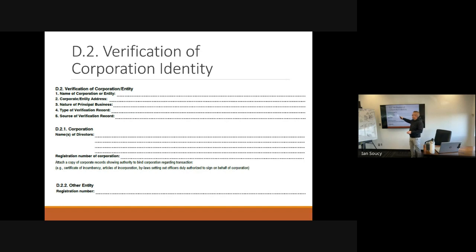Source of verification record: you would have the articles of incorporation and so on and so forth. For the name of the directors, you need to make sure that the person is allowed to give money under that company. Say John Smith says, "Oh yeah, I'll give money from my corporation," and the corporation is under his parents' name. Sorry, John, I need to verify your parents on this, that they allow this to happen.